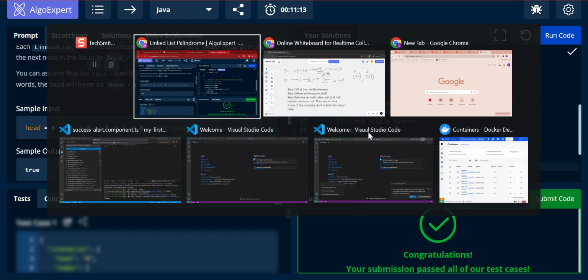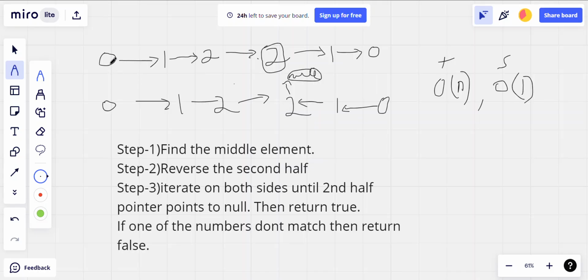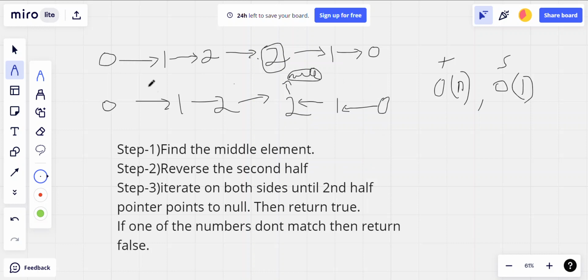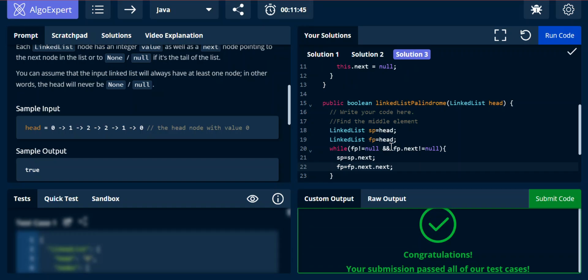So what we are doing is we are keeping one slow pointer and one fast pointer. The slow pointer will iterate once, but the fast pointer will iterate two times. We are going to iterate until the fast pointer reaches null, or next dot null when the total numbers are odd. So we come till here, and the slow pointer will be pointing to 2. So that's how we find the middle element.